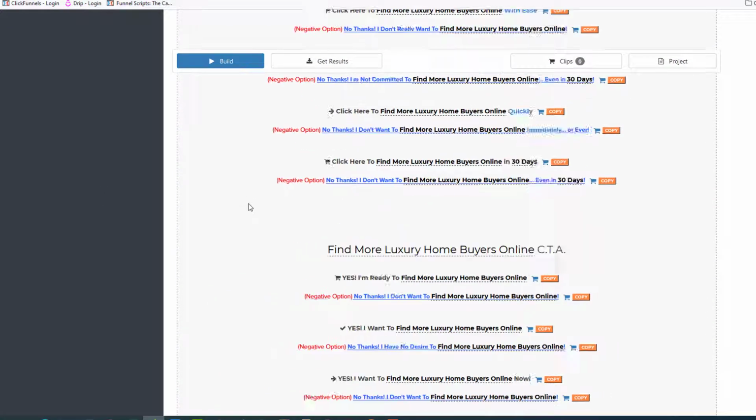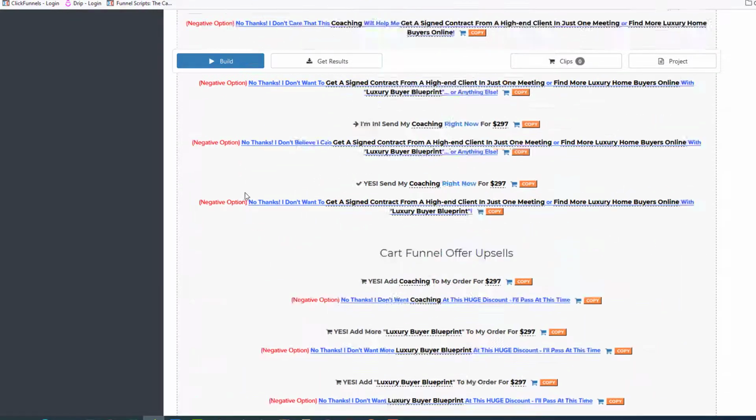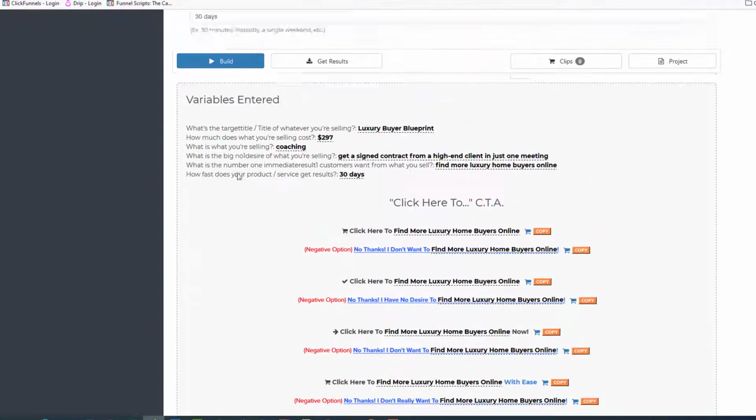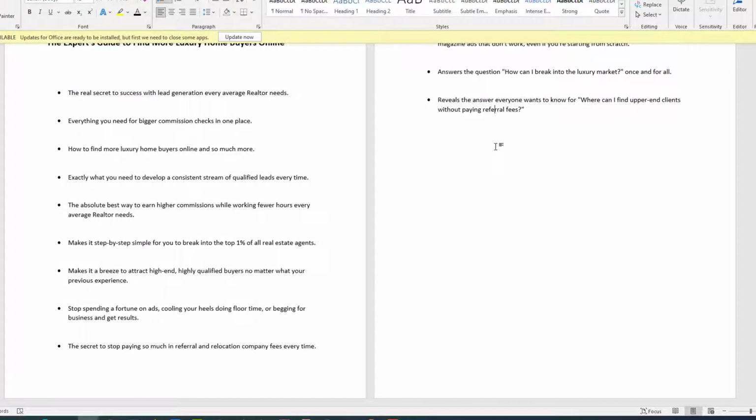We've got different ones here as far as the different setups, and we can just go ahead and copy the one that we want here. So we'll take a look in the list here. We'll say the click here ones are pretty good. Click here to find more luxury buyers online. Boom. So let's go ahead and take that and throw it at the end of our document here.